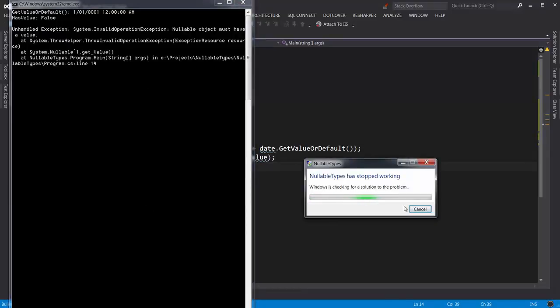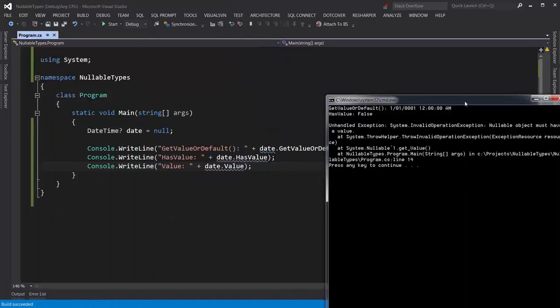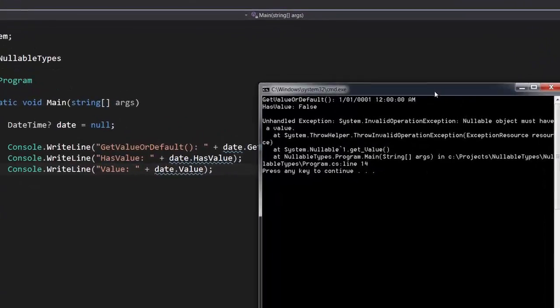We got an exception. The application crashed. Let's take a closer look. So here, GetValueOrDefault returns a value if the object has been initialized with an actual value, or returns the default value for that data type if it's null. In this case, because we set our date to null, it's trying to return the default value for a datetime, which is day 1 of month 1 of year 1. If you define a nullable bool, this method would return false if you forget to initialize it. HasValue returns true if the object has a value, but if it's null, it returns false. In this case, because it's null, it's returning false.